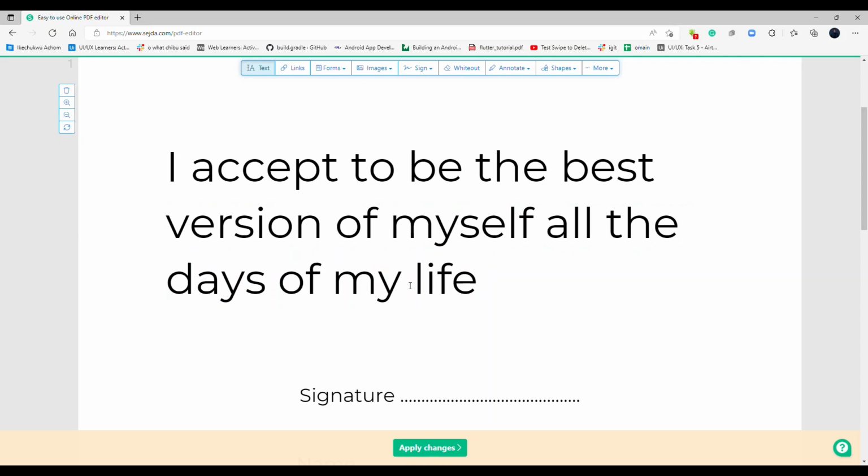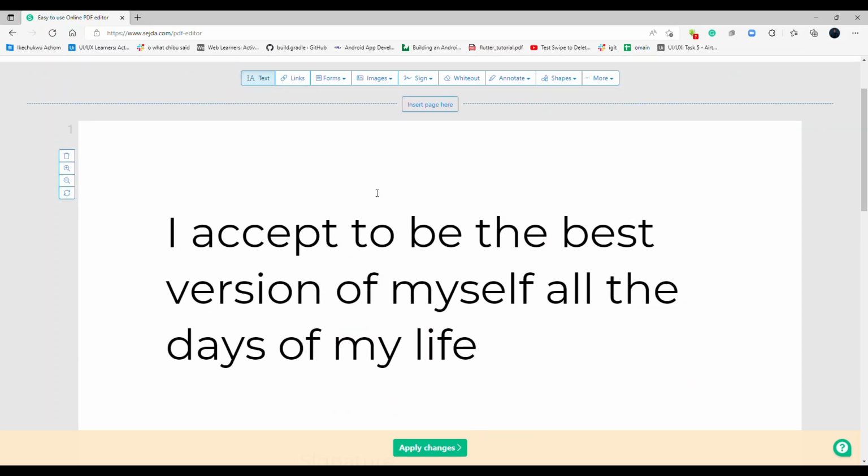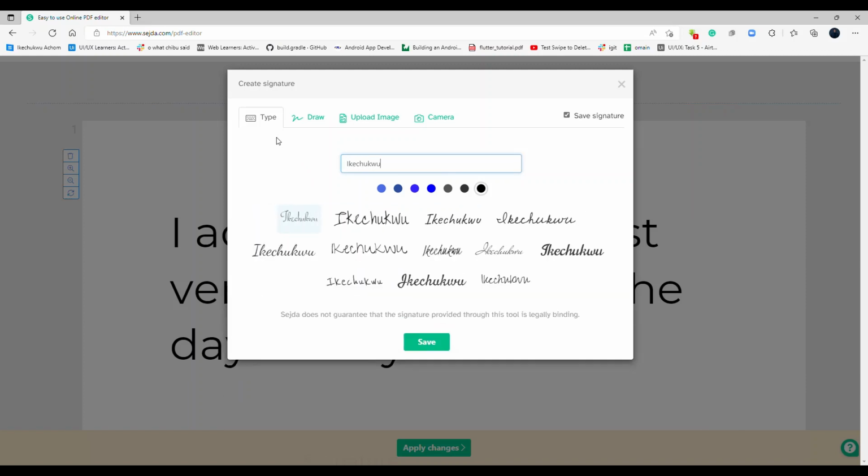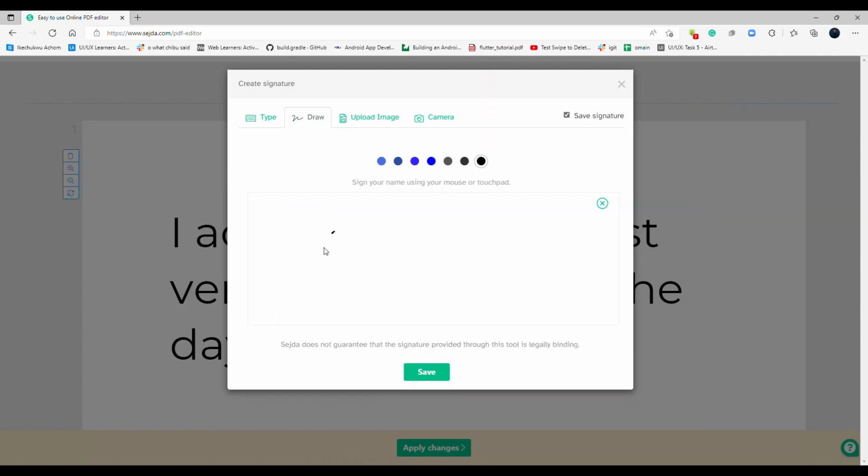Okay, so I have this document that says I accept to be the best version of myself all the days of my life. So I just want to append my signature and my name to that, to attest to that fact. So then I click on the sign here. Okay, you have this option. Then I click on new signature. So you have the option of typing that. Okay, you can actually just decide to use your name as your signature, or you could decide to draw it, or you could just upload an image of your signature. You could do that also, whichever one you find most convenient.